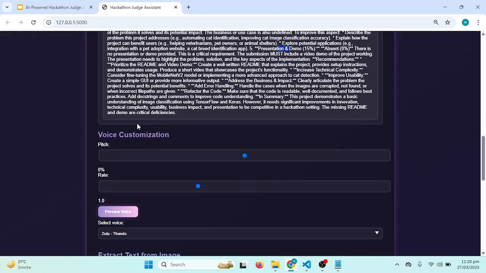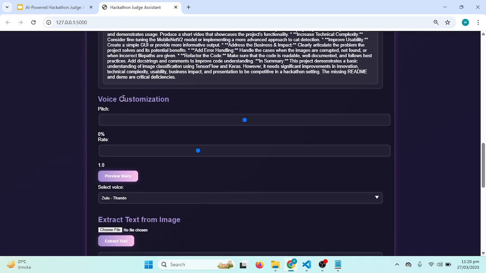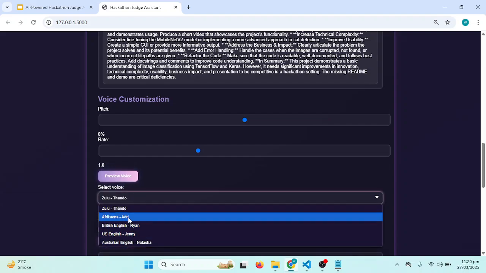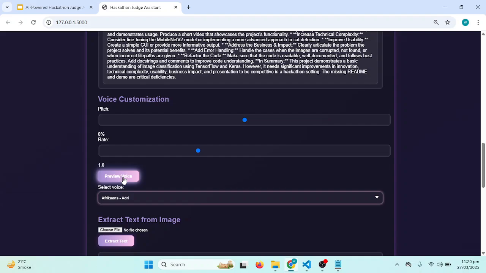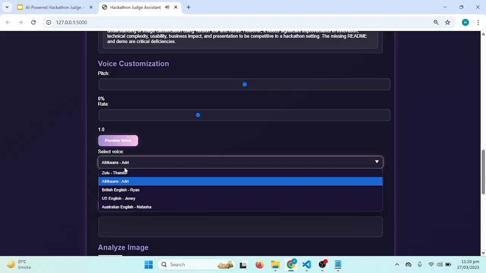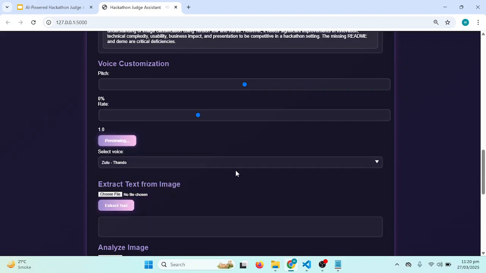If they see strengths, they can check if this has actually used established technology, then relate that to the weaknesses. They don't have to go through everything thoroughly, in the sense that they could see there's a missing presentation demo. Right, now we can look at the voice customization. This is basically adjusting the pitch of the TTS, let's set it to African. We can give it a little preview. This is a preview of the current voice settings. We can change it to Zulu also.